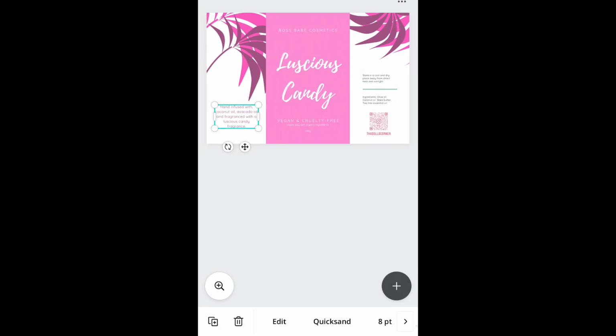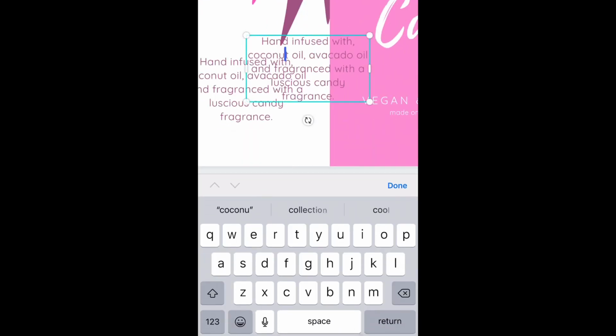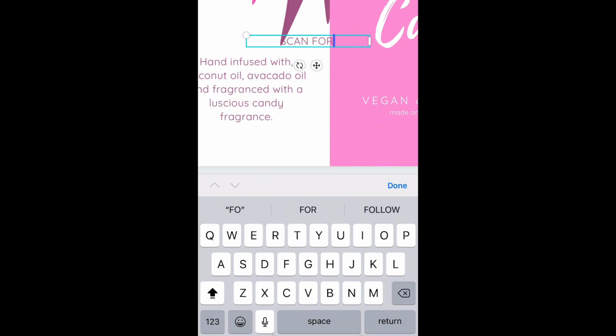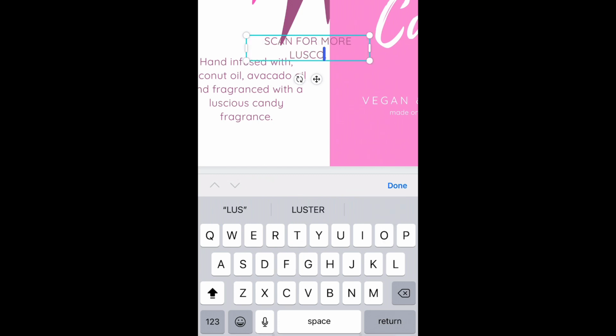And also guys, here's a little trick for not adding text all the time. There's going to be two squares on the bottom left of your screen right next to the bin. If you want to copy a text, you can just click on the text box that you want to copy, click the two squares next to the bin, and it will duplicate it. Once it duplicates it, you can then go and remove all the words in that text box, and you can add new words. You can add whatever you want.